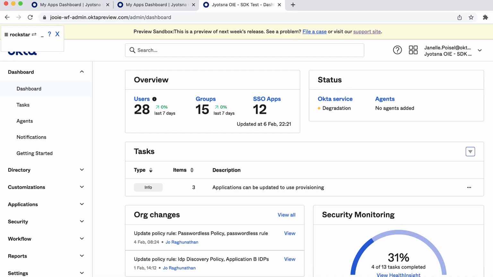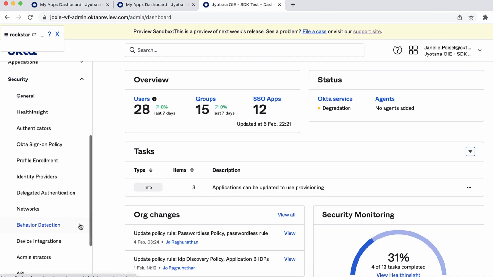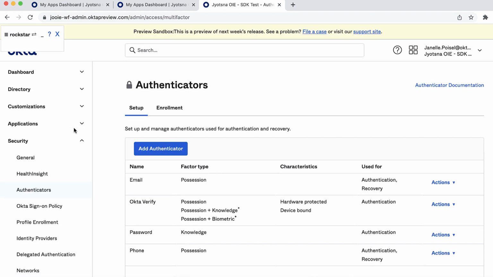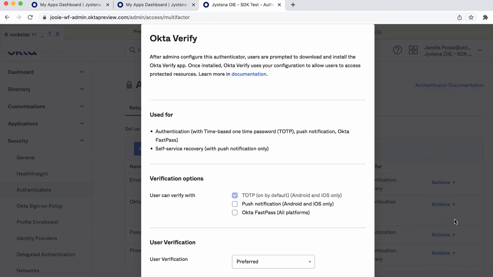In the Okta Admin console, go to Security and then Authenticators. In the Okta Verify row, click Actions and Edit. Ensure that Okta FastPass, All Platforms, is checked.